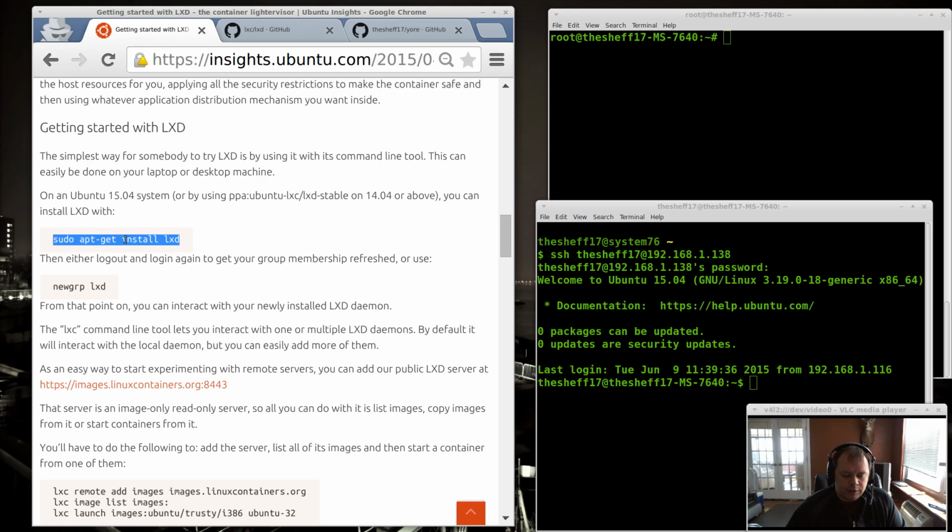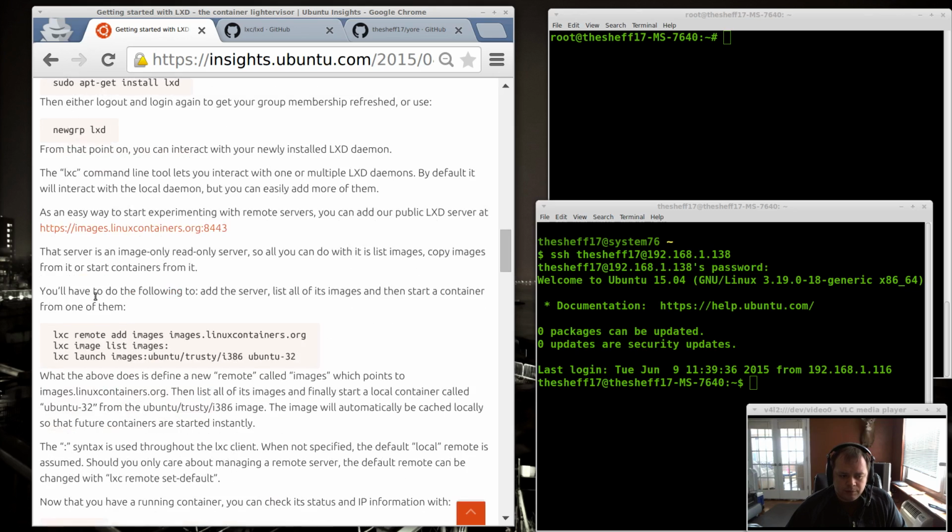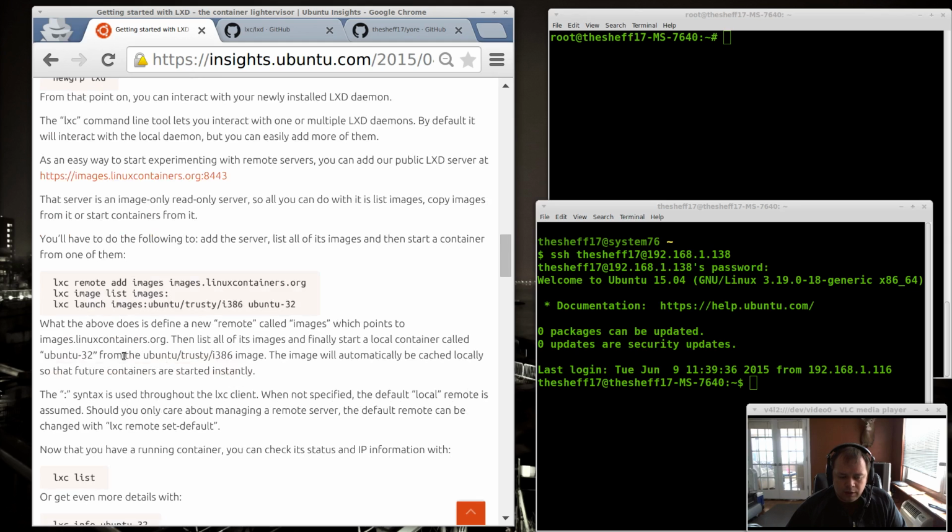So the first thing you do here is install this LXD. I didn't have to do this new group thing. I had to add the Linux containers, and then you can do this to list all of them. I recommend not using i386. I recommend using AMD 64-bit. You'll see here in a minute when I launch these.